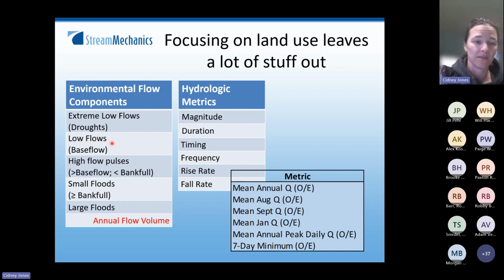Base flow is a big deal, particularly out west where you have a lot of water withdrawals. Is there enough water during those base flow seasons? But also when you're looking at something like a large dam project, when you remove the high flow pulses, that also has impacts to the ecosystems that are downstream.